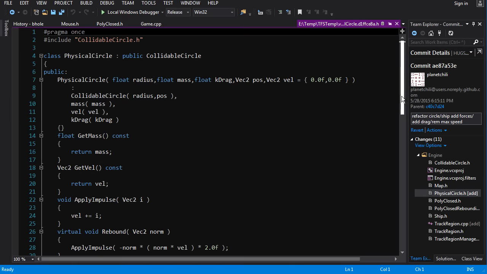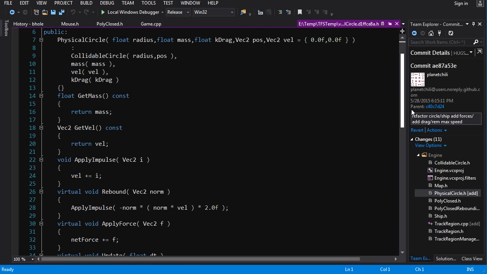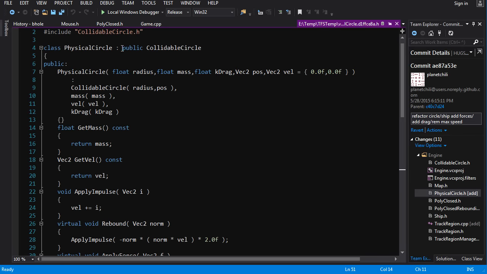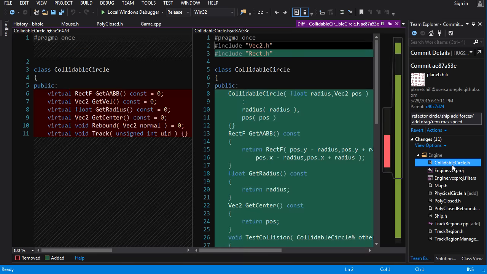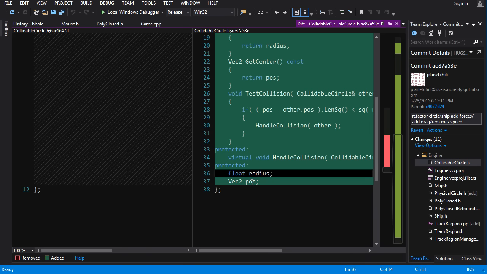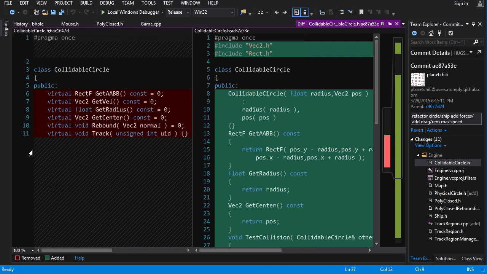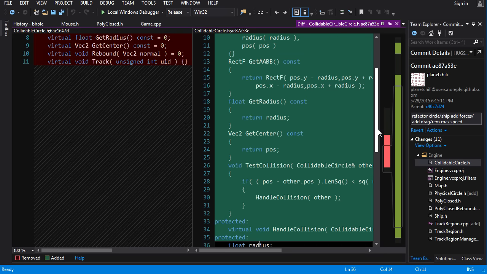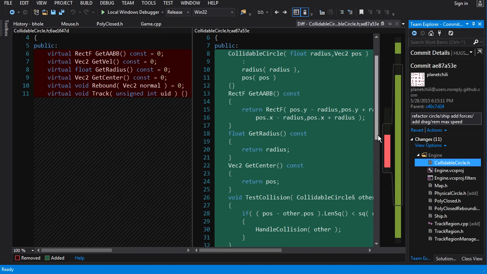Okay, so I added a new class here called physical circle. And physical circle has a mass, it has a velocity, it also inherits from collidable circle. So let's go to collidable circle. Collidable circle has what? So it's got radius and it's got a position. So it's no longer just an empty shell for some virtual functions. It's no longer just an interface. It's now an actual class. It holds the radius and the position. So that stuff is not going to be carried in ship anymore. Ship is going to inherit from physical circle, which inherits from collidable circle.